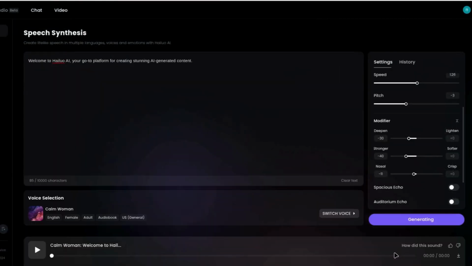Once you've customized all the settings to your liking, click on the Generate Speech button.